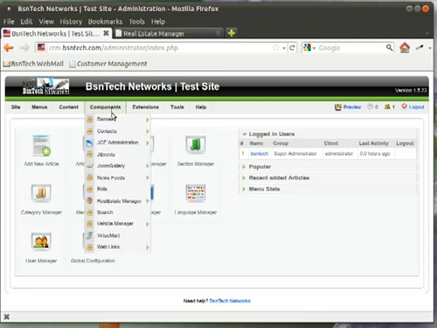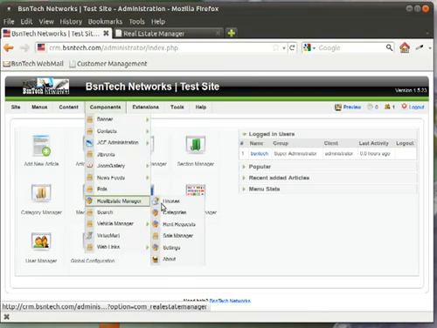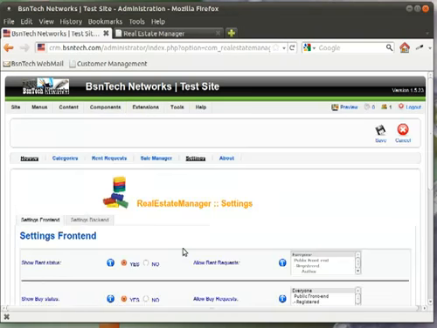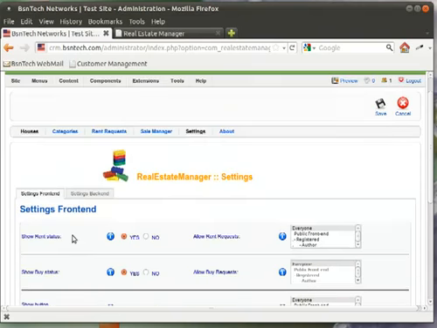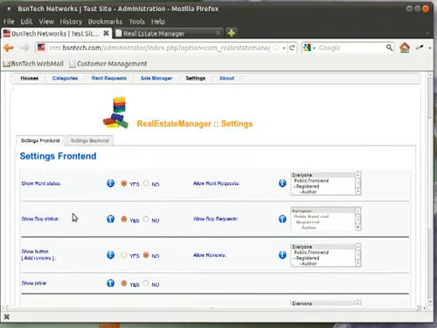So you'll hover over Components, go down to Real Estate Manager, and first of all we're going to go through some of the settings. Now by default we set all these for you, so you really shouldn't need to change them unless you have other specific needs. For example, Show Rent Status and Show Buy Status are both set to yes.